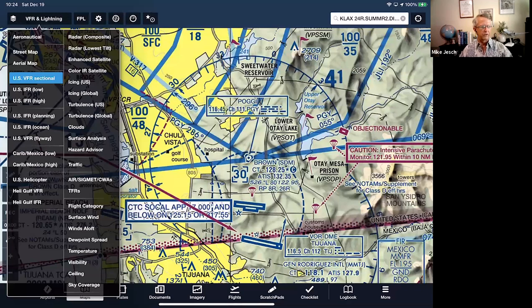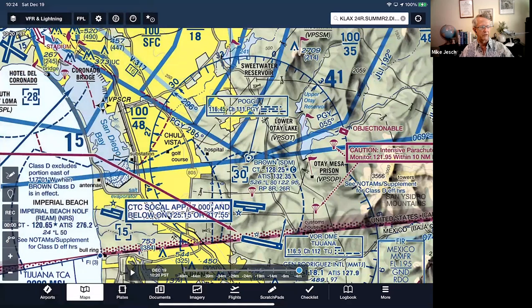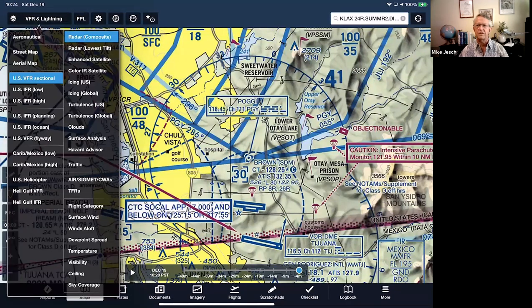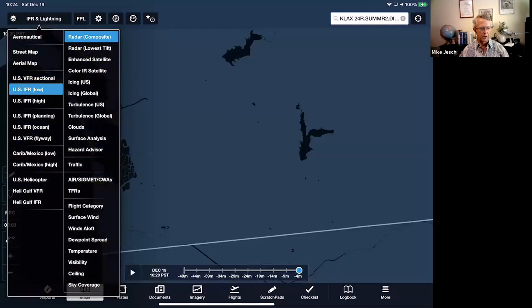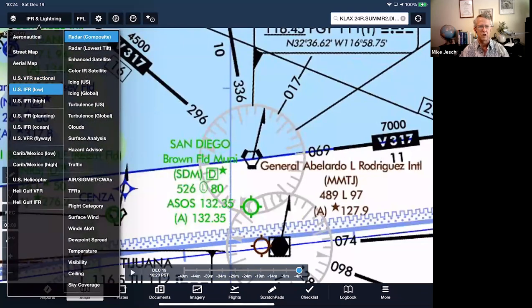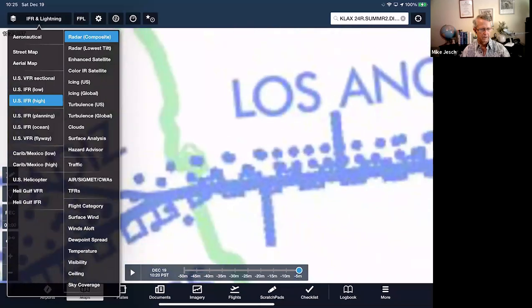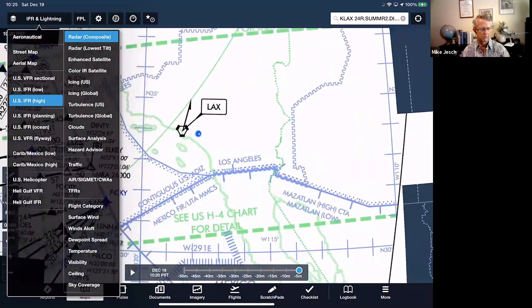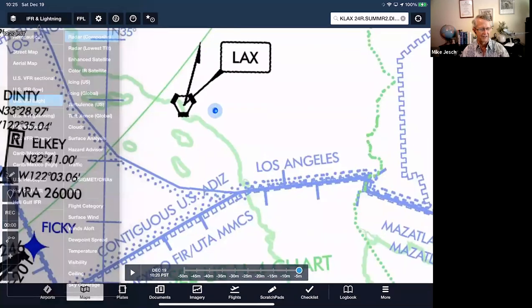You can overlay, for instance, radar on the chart. You come over here to the upper left corner, you tap the chart selecting tool. This is where you select what kind of chart you want to look at. So right now you can see in that left column, I'm looking at the VFR sectional. I can switch it to an IFR low altitude chart, and you can see the chart behind changes over to the IFR low. You can go to an IFR high. You can zoom in too far and get it to where you can't see anything.